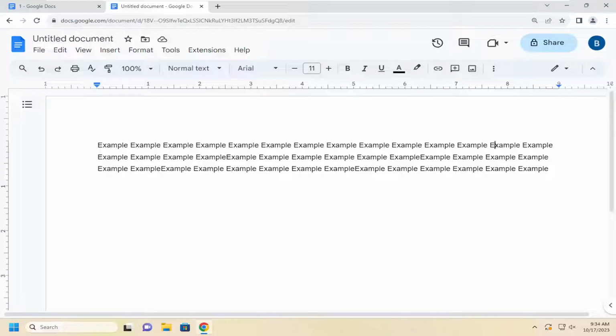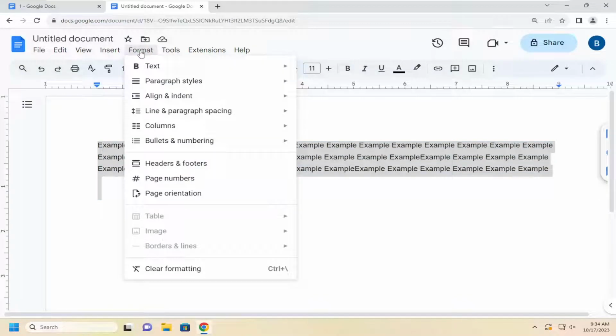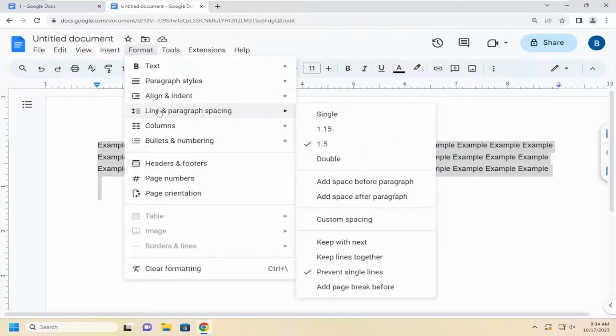So all you have to do is just highlight over whatever text you want to adjust the spacing for, and then go up to the Format tab and just left-click on it. Select Line and Paragraph Spacing, and then you can select one of the various options here. Go from single space, 1.15, 1.5, which I believe is default, and then double spacing.